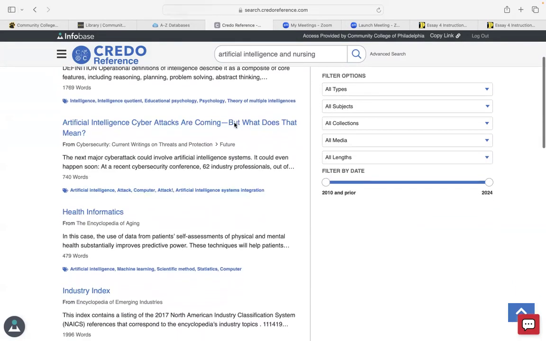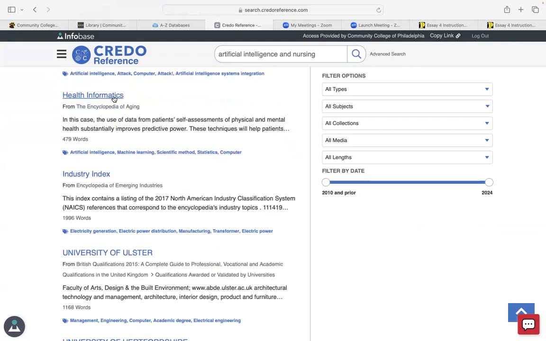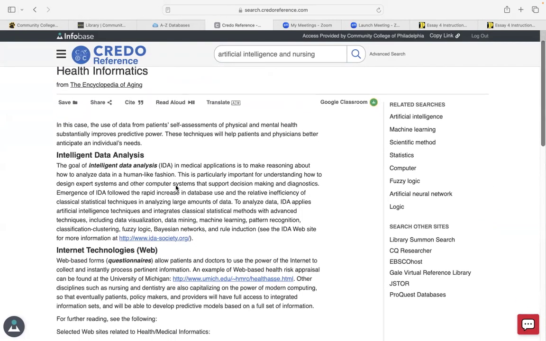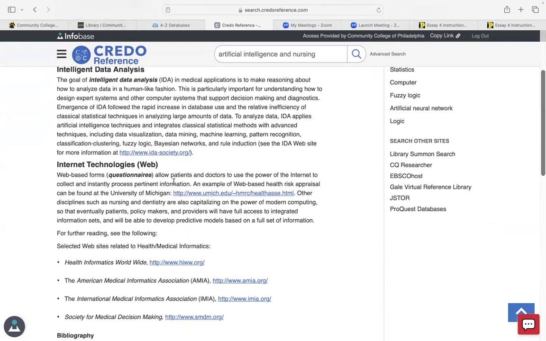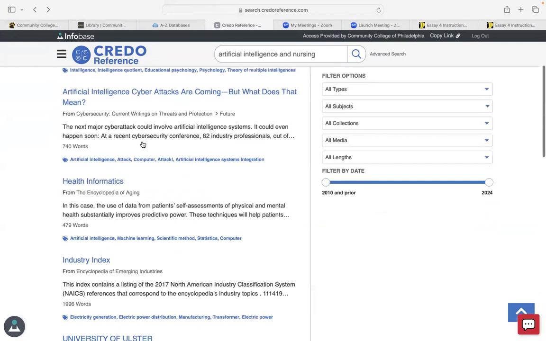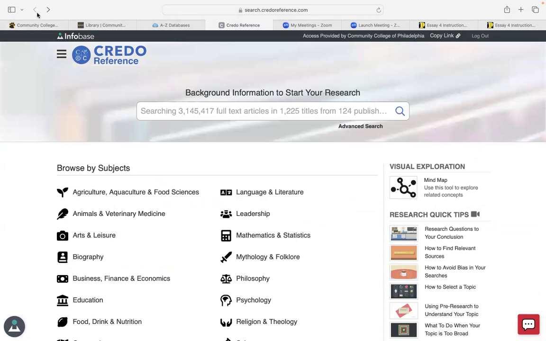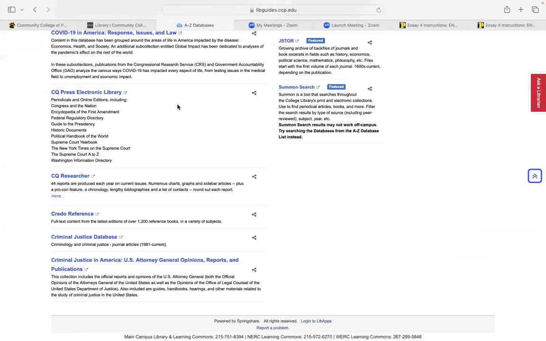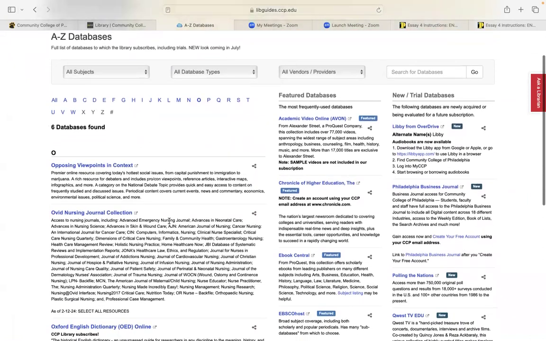Something on intelligence, artificial intelligence, cyber attacks are coming. Health informatics, what's this? Intelligence data analysis. Nope. So this probably doesn't have anything that is going to help us with essay 4, because it's going to define stuff like what artificial intelligence is, but it does not give us any opinions on it. So one place that we can go that's very opinionated, and it's not the best place, but I'm going to show you first, is Opposing Viewpoints.